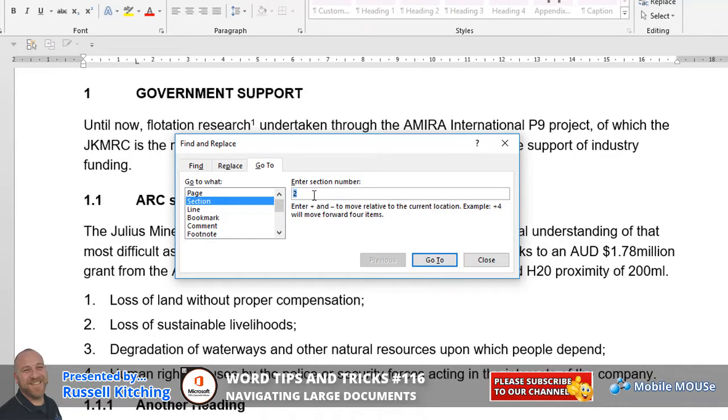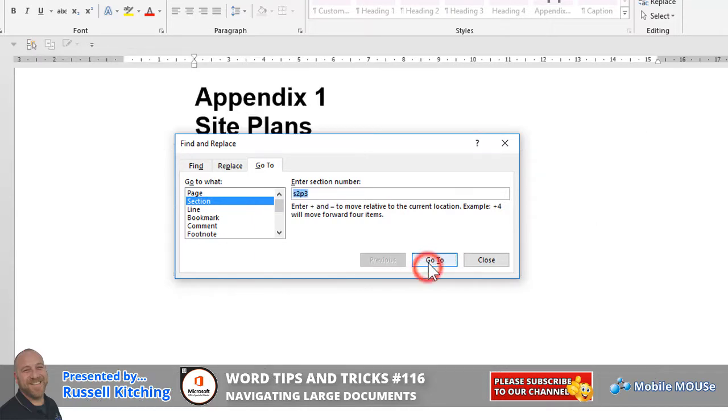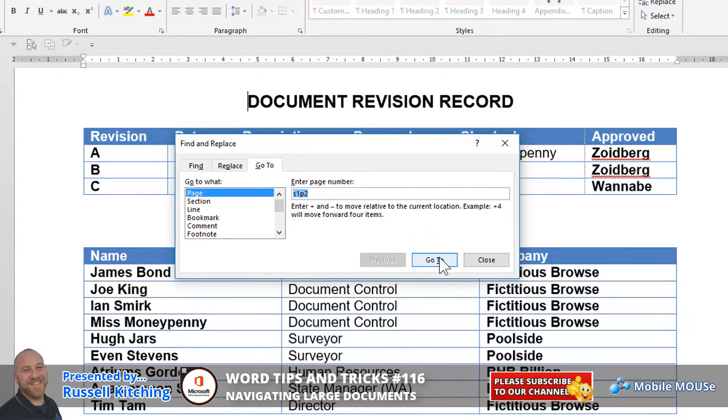But to be a bit smarter on this, let's say we went section and we went S2P3, hitting go to, it'll basically take you to section 2, page 3. Conversely, if I was here and went S1P2 and hit go to, it would take you to page 2 of section 1. Right, so you could specify line numbers in the document.